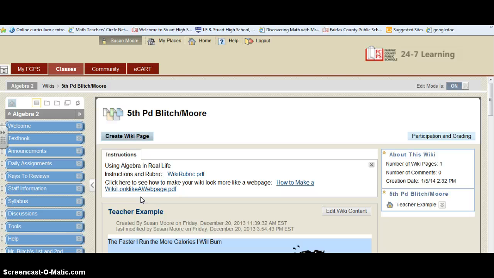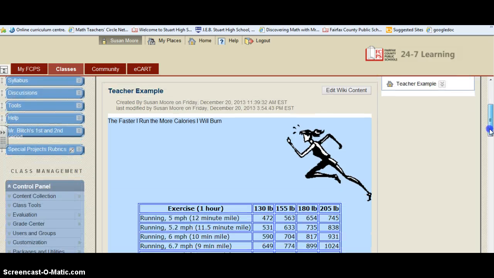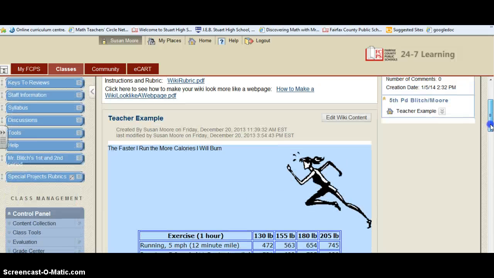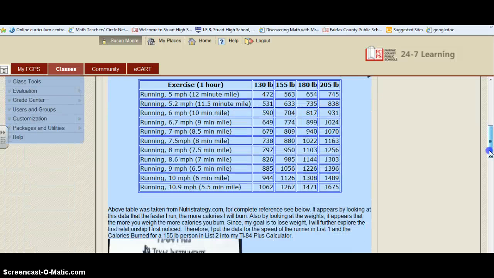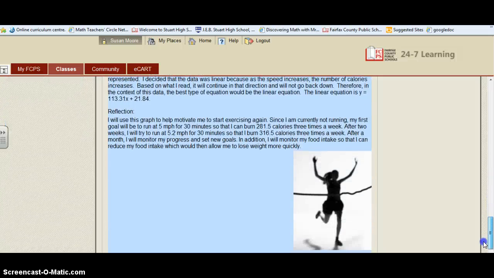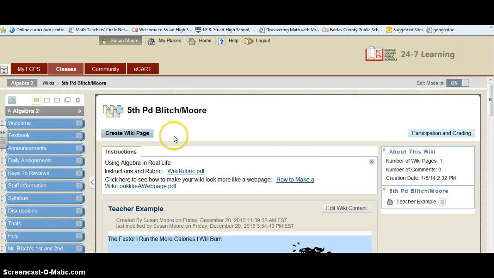And what you're going to come to is the joint wiki. Everyone in 5th period will put their wiki in here, and the home page is a teacher example of a wiki. So you can see an example of what to do. You'll be coming up with an idea that you think would have data that would be interesting to you, and you'll be creating your own wiki. So to get started, all you have to do is create your wiki page.